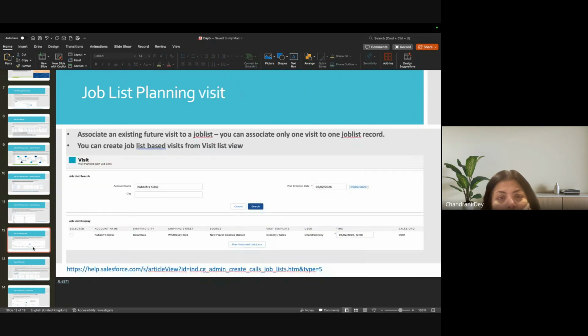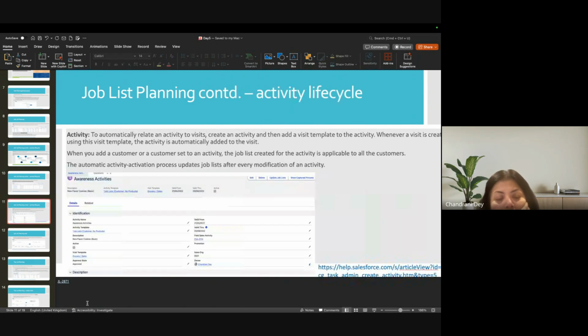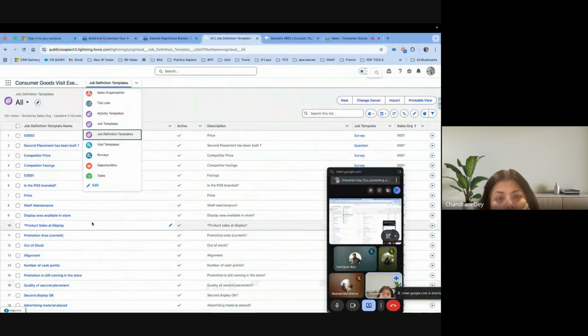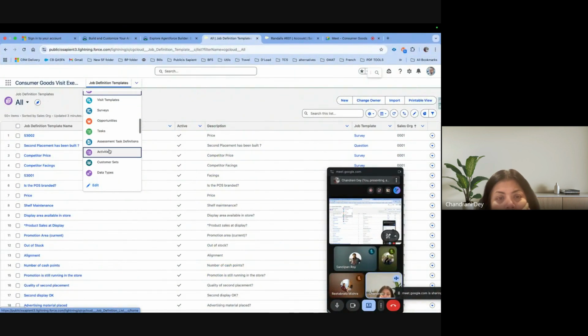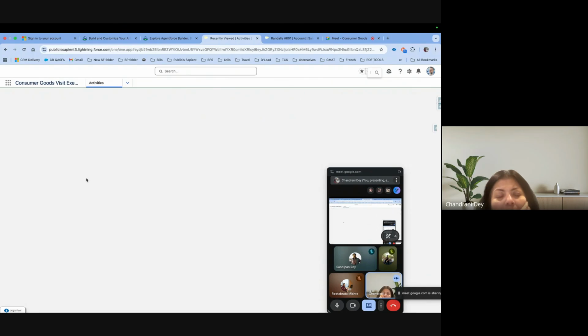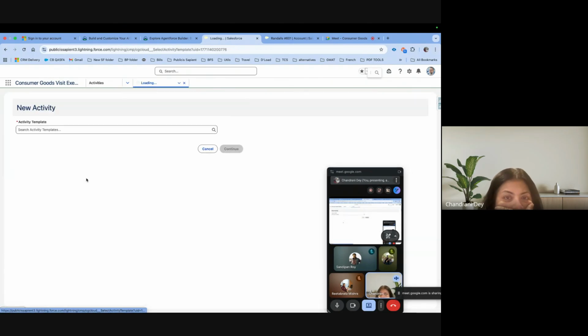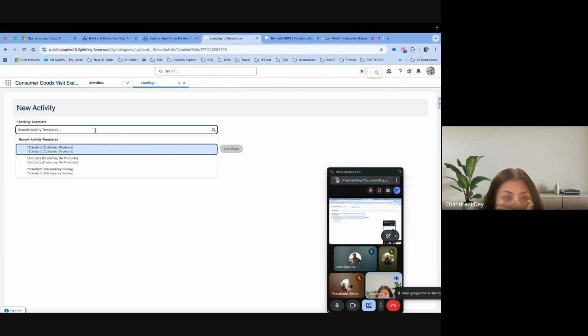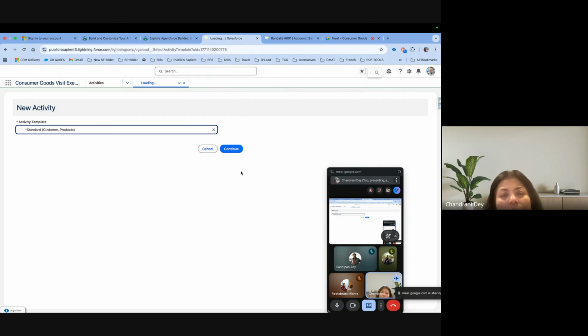Okay, let's go to the activity so that you understand more. Where is the activity here? Okay. So whenever you are creating a new activity, it is going to first ask you to select an activity template. So here are 3 activity templates which are recent, but whatever is available you can use.